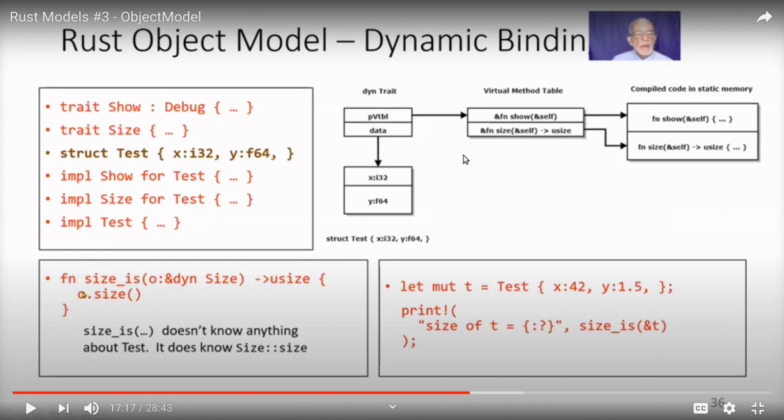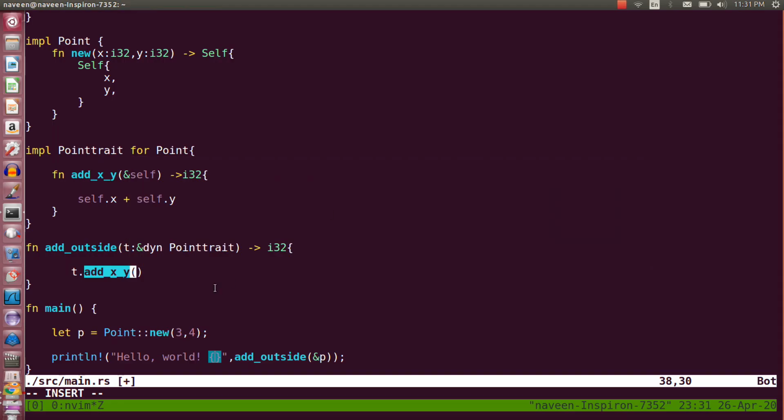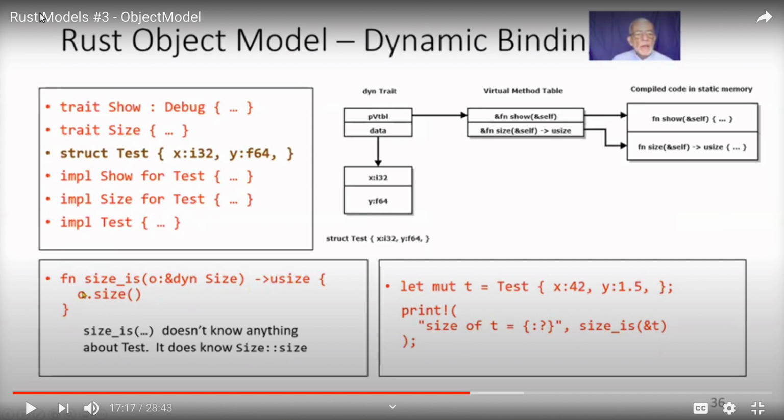So with that, this dyn outside function can easily call the method. This kind of mechanism gives us the opportunity to bring polymorphism in Rust. You can watch this Rust object models video by Jim, where he explains more about different types of object models.